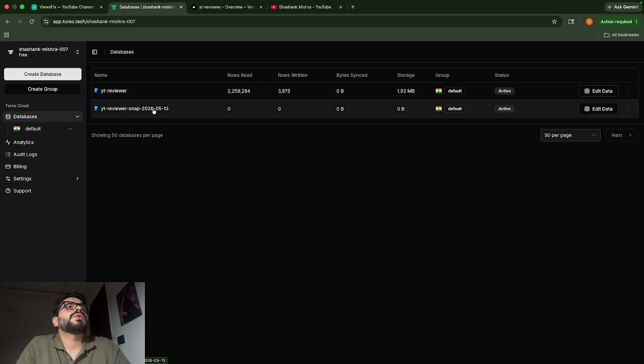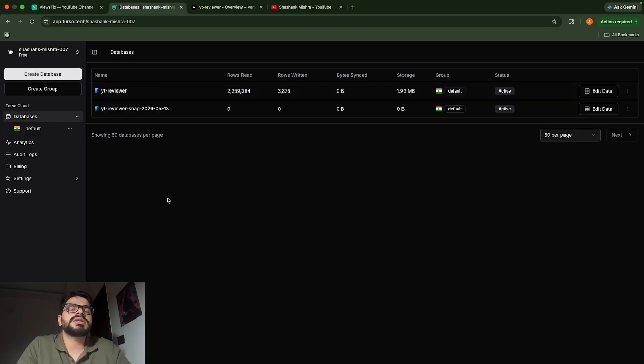So what I do in all my databases is maintain a rolling 2-day snapshot. Suppose this is the 14th, then I will maintain a snapshot of the 13th and 12th.